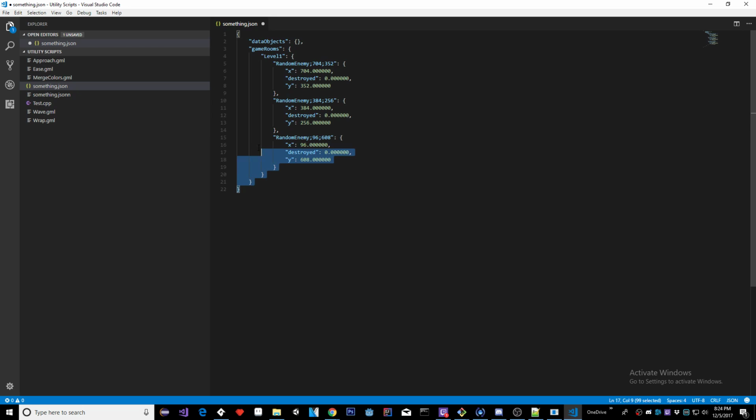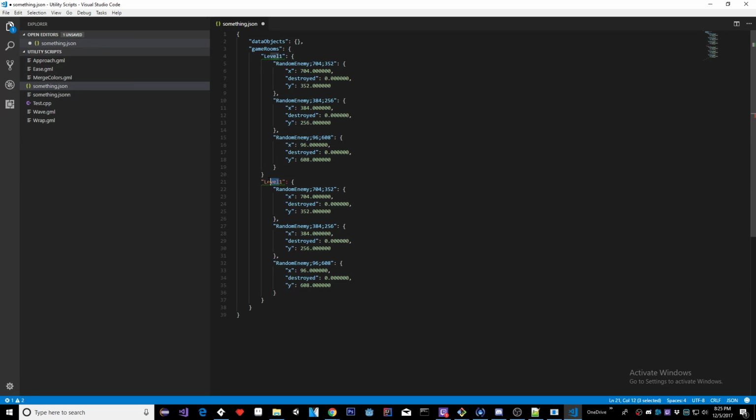There we go. So this is what your JSON files look like with this save system. So for example, if I had more rooms, it would look like this. So let's say this would be level 2. And basically the instances that you specify should get saved in here, which is gonna be pretty sweet.